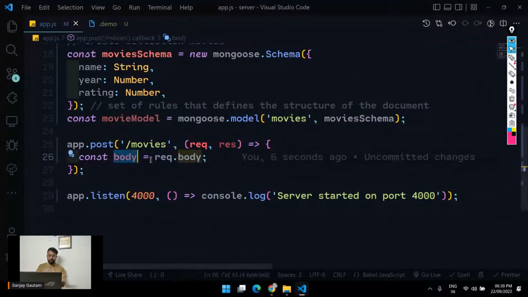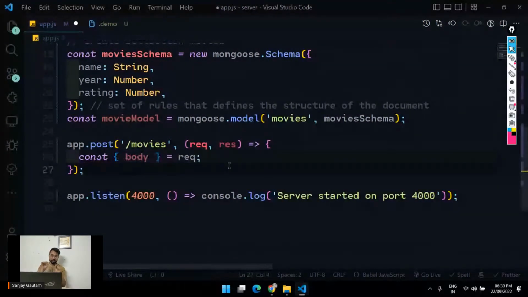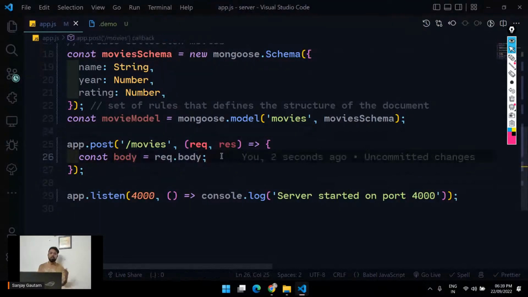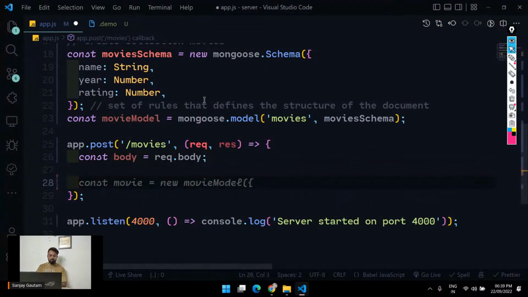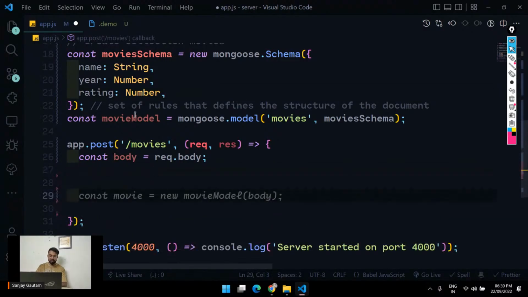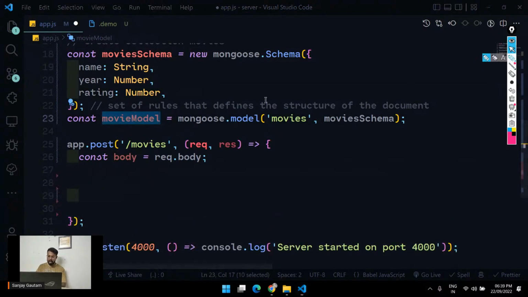So I'm just saving it in another variable. We have a better way to do this. You can just do it like this. It's ES6, the latest way of writing your code in JavaScript. But for now, I'm just going to stick with the older version, because I don't know how many of you are comfortable with the latest version of JavaScript. And after that, now we are going to save the movie. For that, it's very easy. Just use this movie. Yeah, so remember, we have a variable here, movie model.